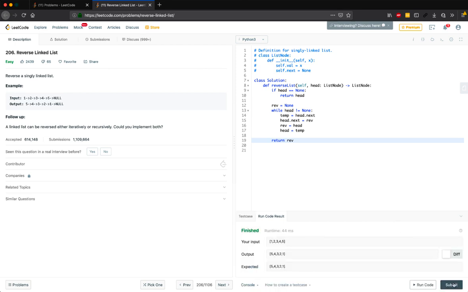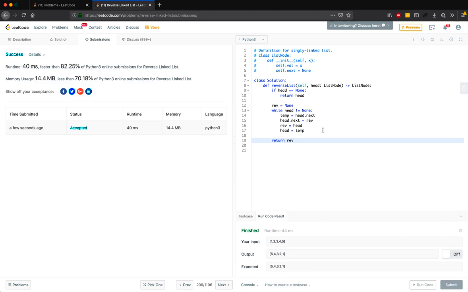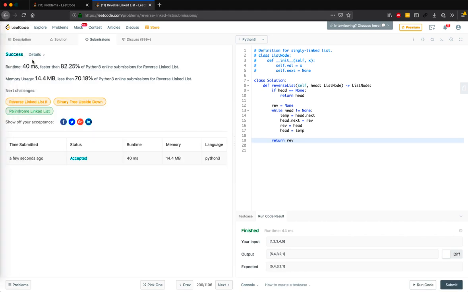Okay, it works, and let's submit this. So it works. This is the iterative solution for reversing the linked list. Let's see how we can do this recursively.